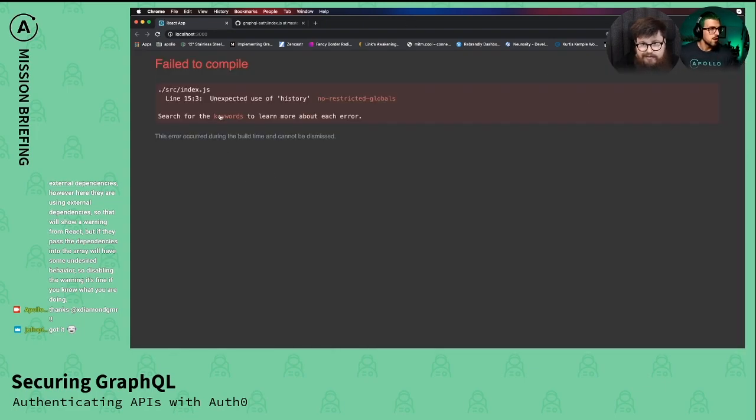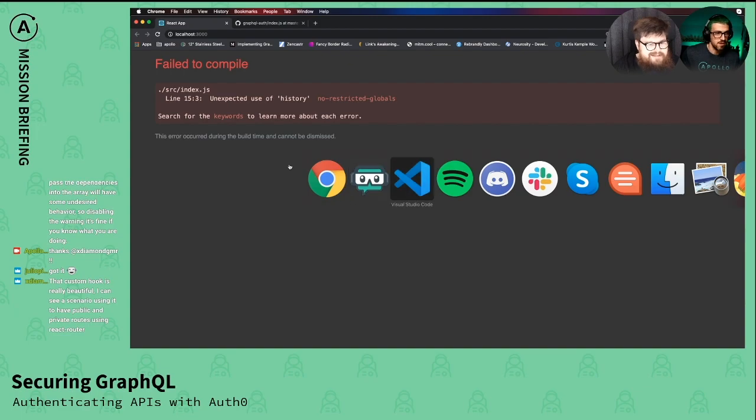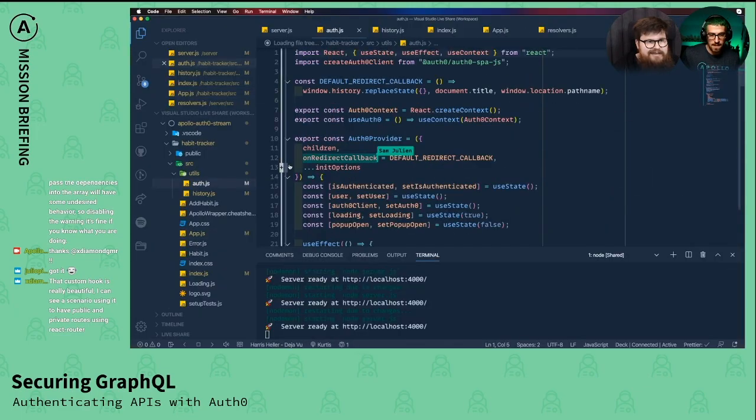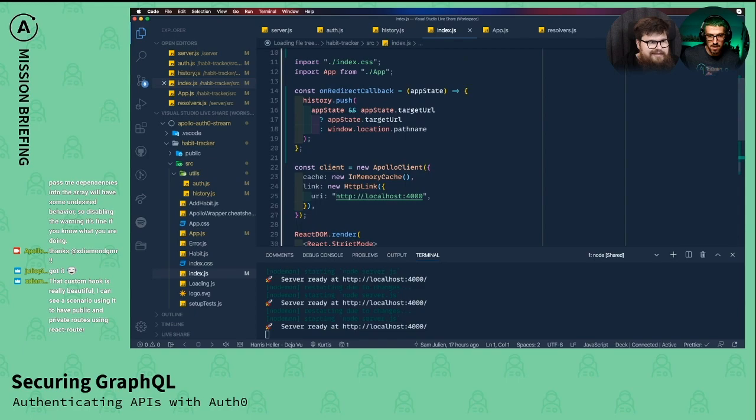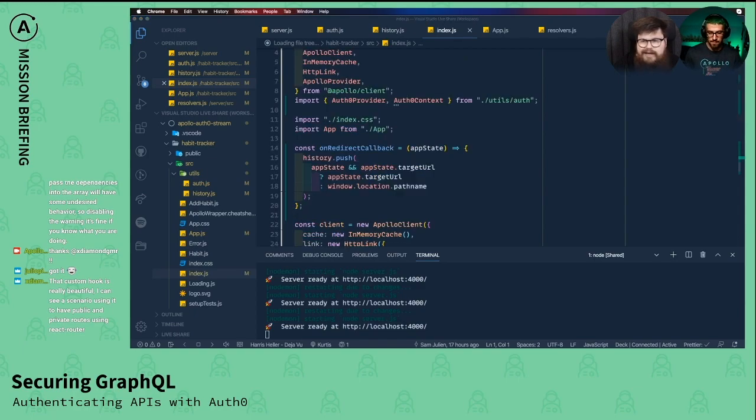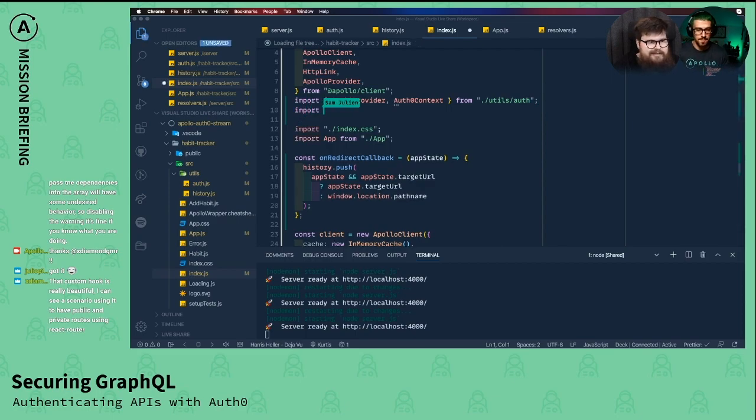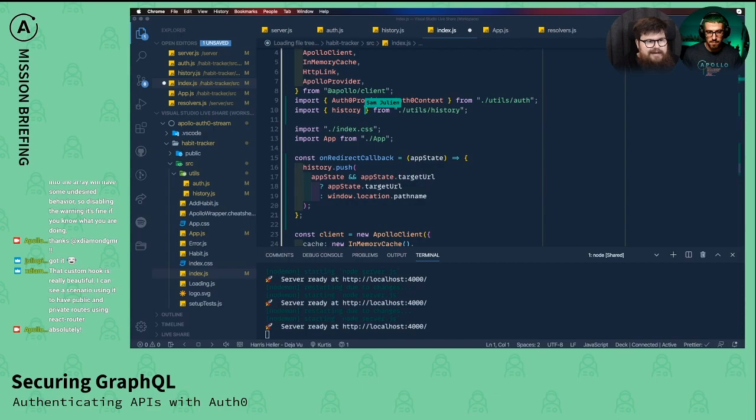I got an error: unexpected use of history, no restricted globals. Okay, so we must have forgotten something on line 15. Index line 15. Where are we? Oh, I didn't import. We've got to import the browser history. Import from utils/history, I think. Yeah, there we go. That should do it.